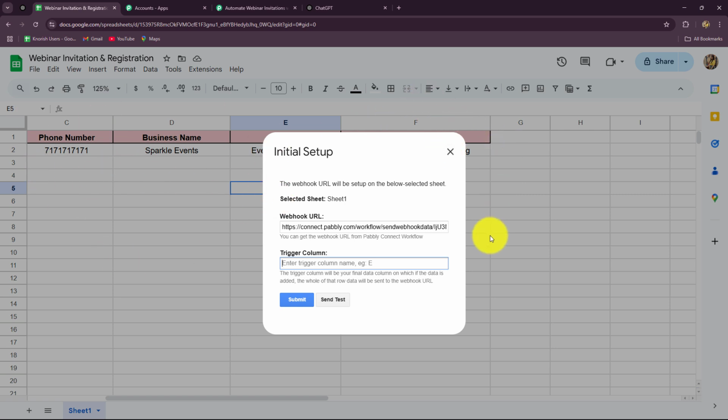F will be my trigger column because I want that when a new row is added in my spreadsheet along with the details of a new lead or a potential client, and if the data is added up till F column, then only I want to send the response towards Pabbly Connect with the help of the webhook URL and not before that. So in my case, F will be my trigger column.